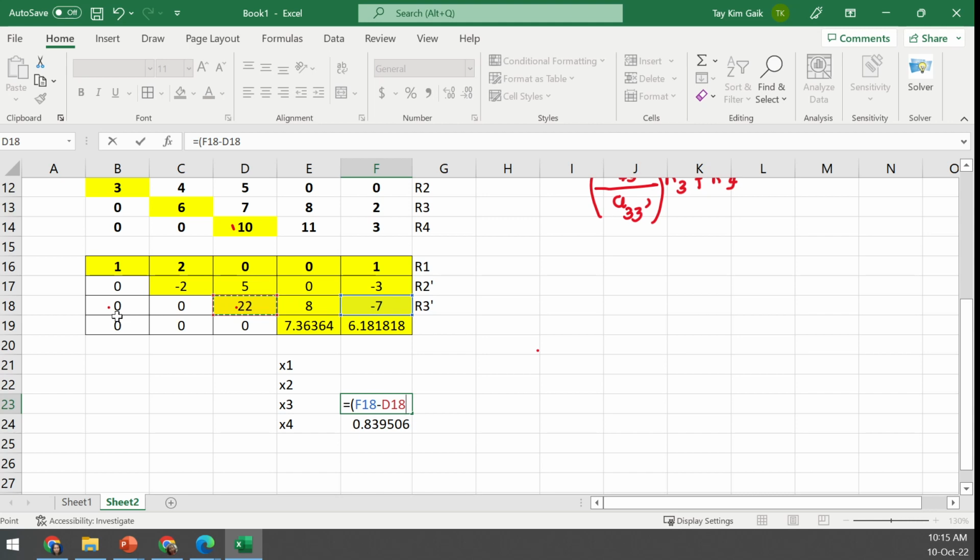This is 0 x1 plus 0 x2, plus 22 x3. So you bring to the other side will be minus 22 x3. 22 is D18. We are going to solve x3, so later on we divide by 22. So plus 8 x4. So bring to the other side become minus 8. 8 is E18, so you multiply x4, then you divide by coefficient of x3, which is 22.